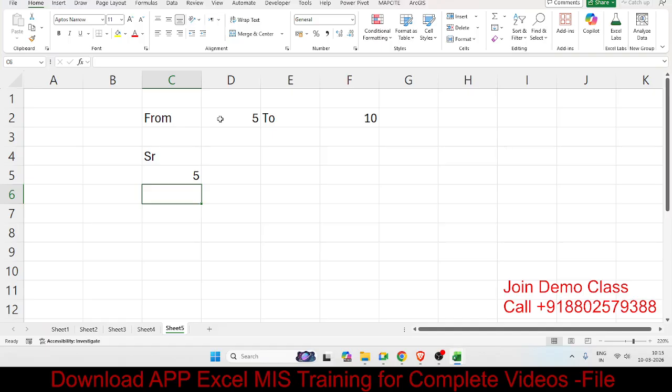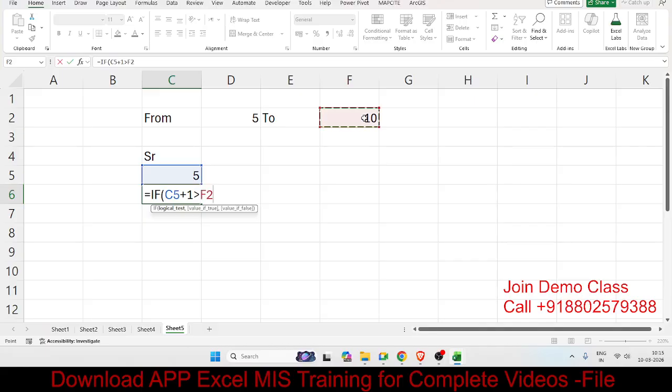Next we apply the IF formula: if the above value plus 1, it means 5 plus 1, is greater than 10, the maximum number, then show nothing. Nothing means start the double quotation mark and close the double quotation mark. It means print nothing.